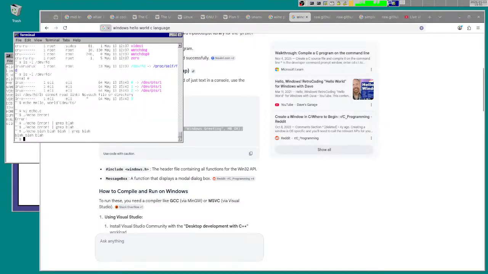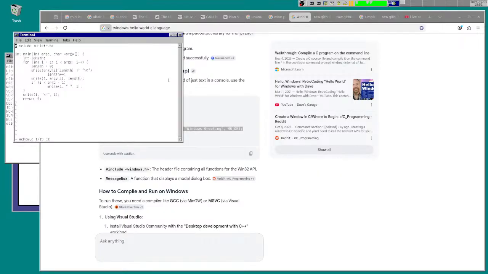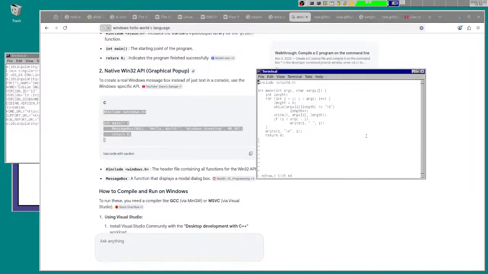So I'm gonna make an Echo W program. My Echo W program is going to be kind of like an Echo Windows program. So let's see.